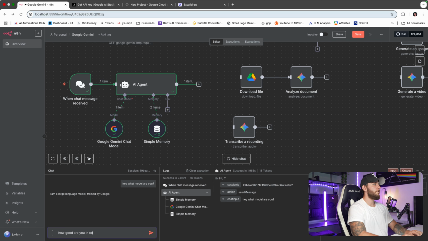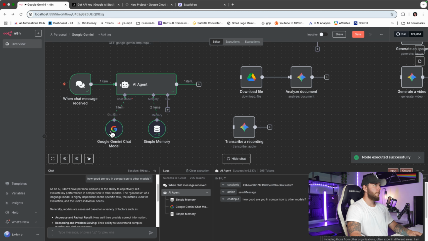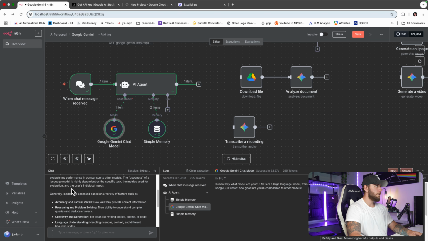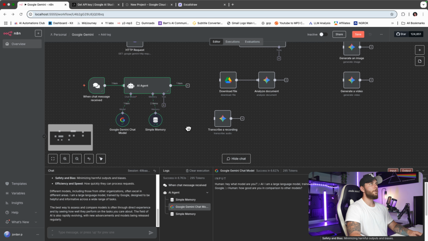How good are you in comparison to other models? Let's put it on the spot, see what it gives us. Running for 5 seconds. So it's supposed to be a really fast model. This is 2.5 Flash, so it's one of the quicker models. As an AI, I don't have personal opinions or the ability to objectively self-evaluate my performance. Generally, models are assessed based on a variety of factors such as... Anyways, now you can use the Gemini model in your AI agent.